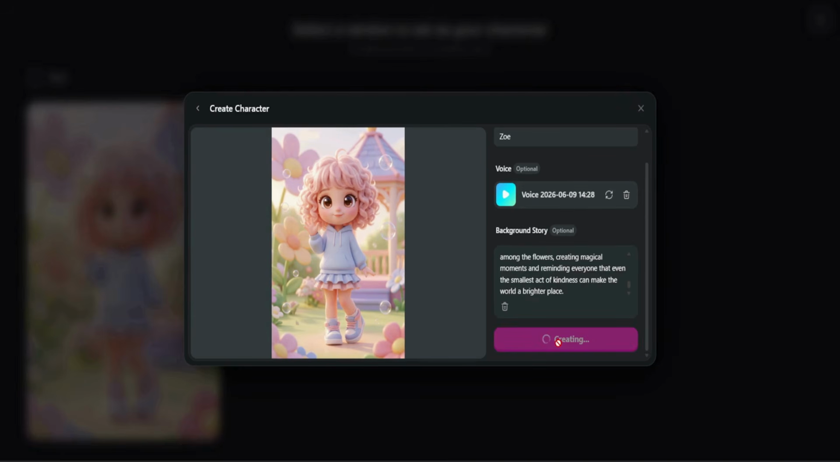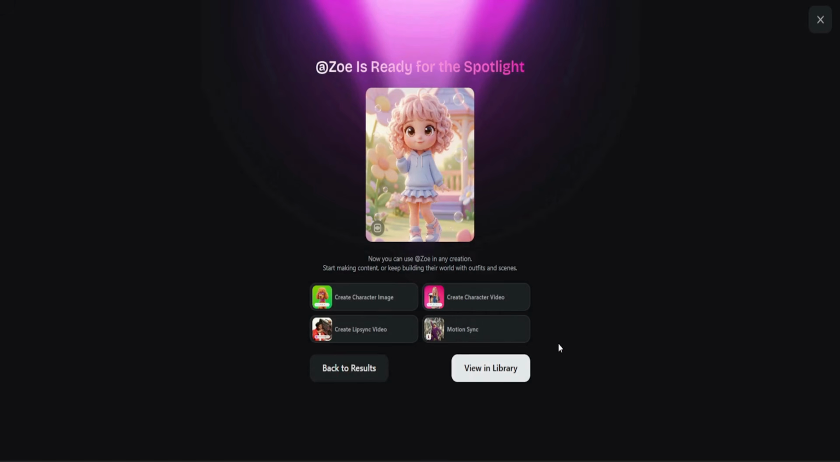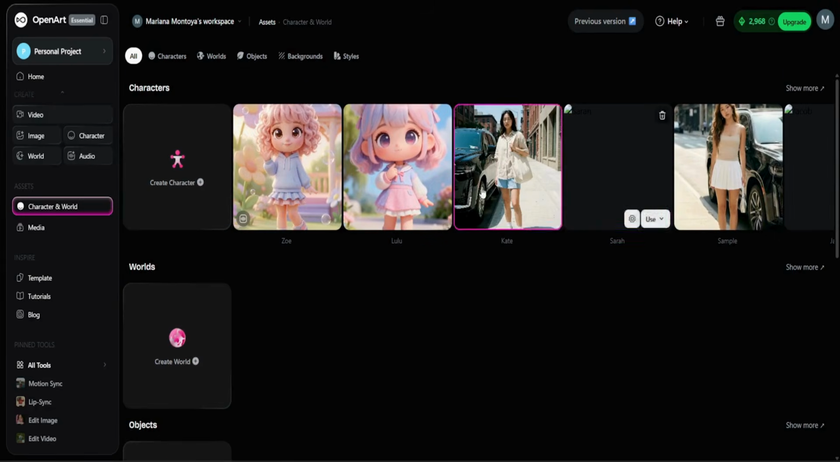Here's what most people don't know. You can actually save multiple characters and use them across different projects. I've built up a library of 20 plus consistent characters that I can use anytime I want to create a new story. Now that we have our perfect character, let's turn them into a living, breathing 3D animation.